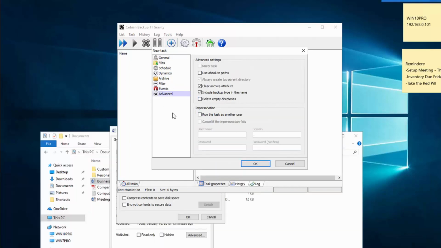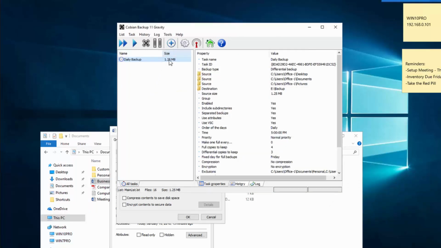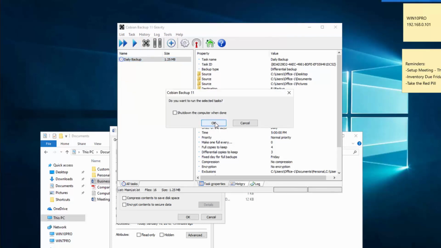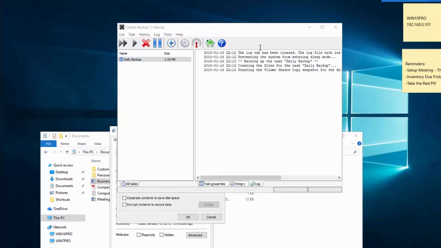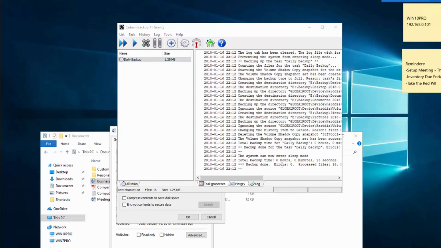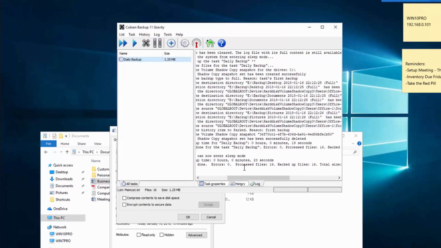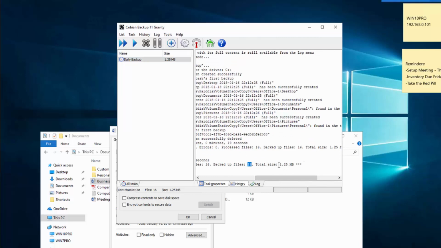With everything all set up, let's go ahead and hit OK to create the job. You can see the size of the entire backup right here. Let's go ahead and hit the play button here so we can run this backup. So here's the log. Starting VSS, that's good. That way it'll back up the files that are open. And it looks like the backup's done. There's no errors. And out of 16 files, it backed up 16. That's great. And the total size is 1.25 megabytes.